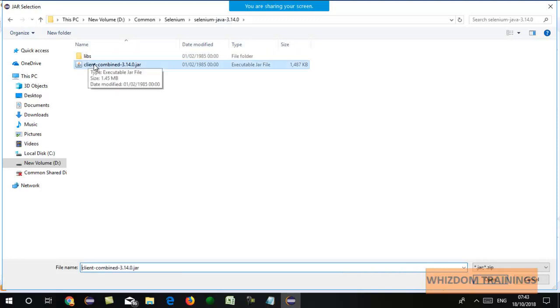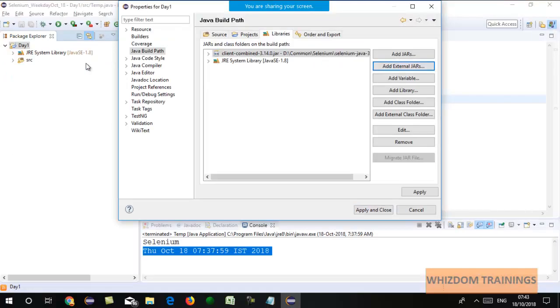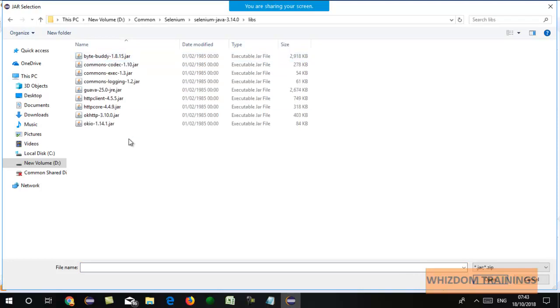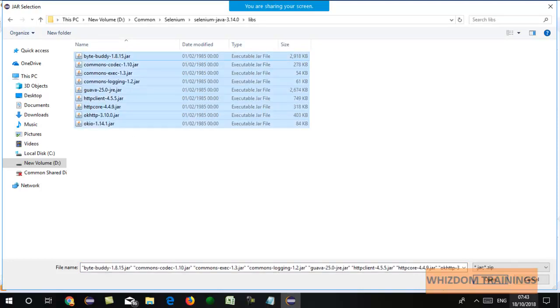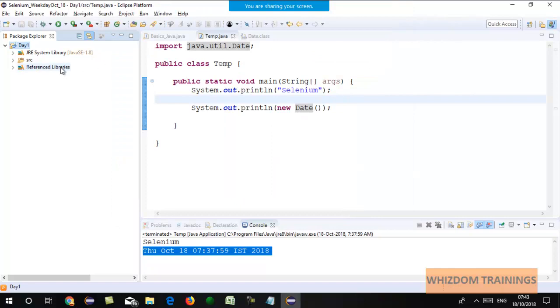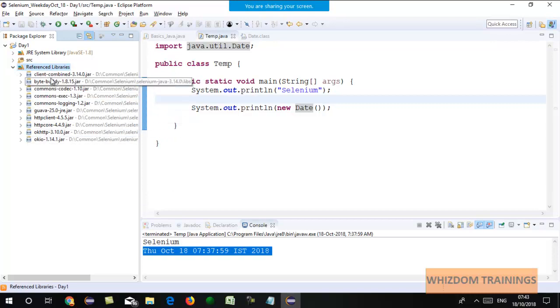Okay, you select this jar file and then select the jar files under the libs directory as well. Select all these jar files. Make sure you have the client-combined main jar file as well as the jar files in the lib folder. At times people don't add the jar files in the lib folder and find themselves in trouble later on. So make sure you add all the jars. Fine. And you will have this reference libraries section under which you will be able to see all the jars of Selenium.